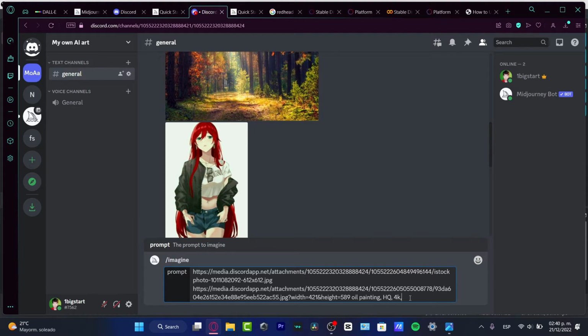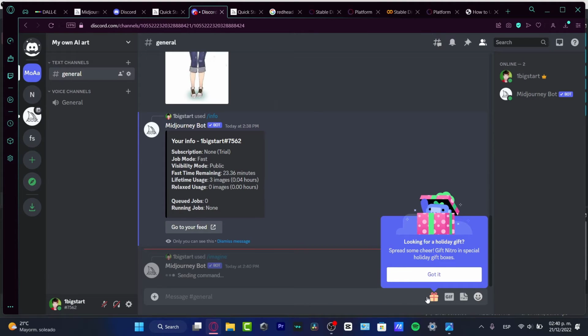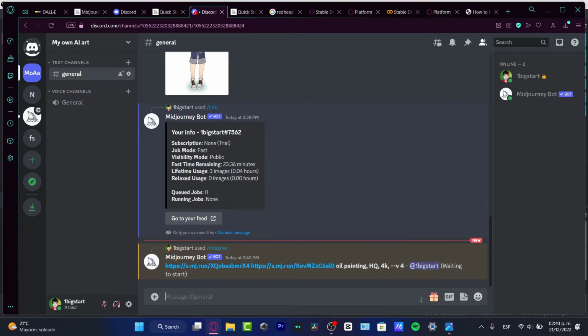After I hit space, I'm going to type hyphen two times, --version space 4. I'm going to hit enter. Now it says something, so I'm going to hit got it. Now here we have the oil painting HQ version 4 started. So once again, I just need to wait a couple of seconds. Sometimes it might take a few seconds, but I'm pretty sure it will take more than 50 to 60 seconds. So let's wait and see what the MidJourney server has created for us.